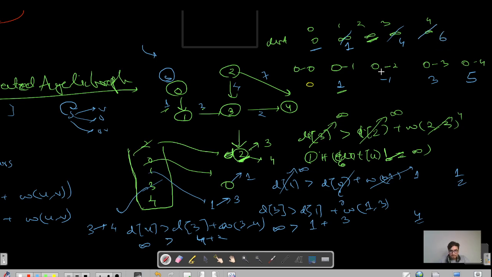6 or 5? Let me check again. d of 3 is nothing but 4. Is it? Weight of 1 to 3, okay, it was 2, right? So this would be 2, not 3. So 1 plus 2 will give you 3. So this is not 4, this is actually 3. We had taken d of 3 as 4, so it was wrong. This is 3 plus 2, 5, right? So it would be updated to 5. So there was just a slight mathematical error. Okay, and now you can see that's the exact answer.